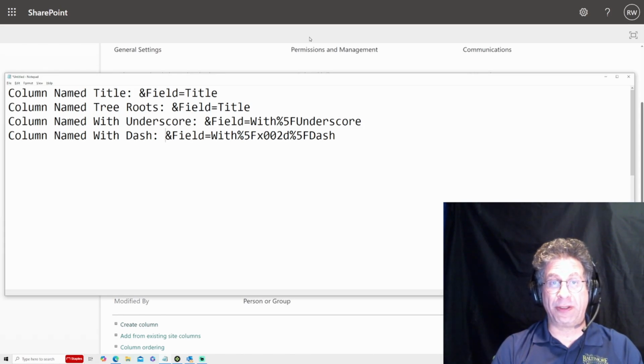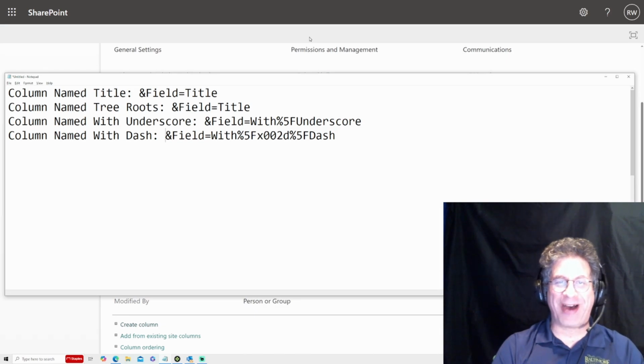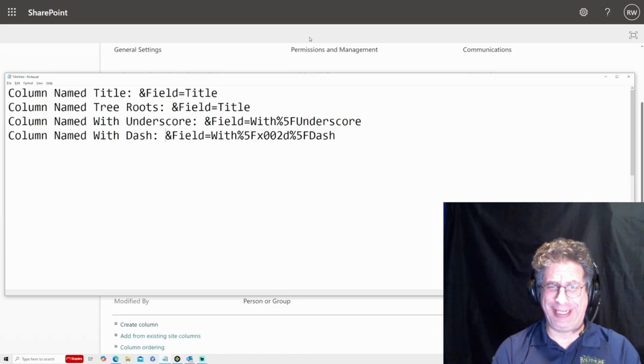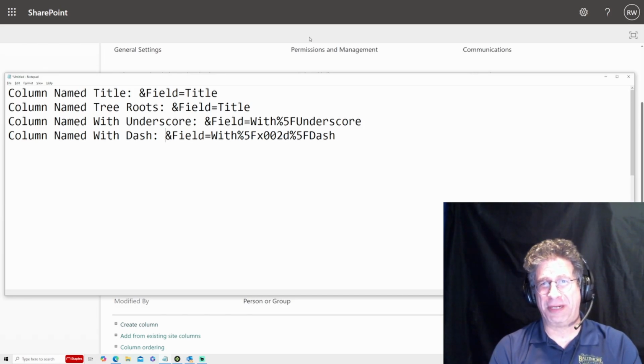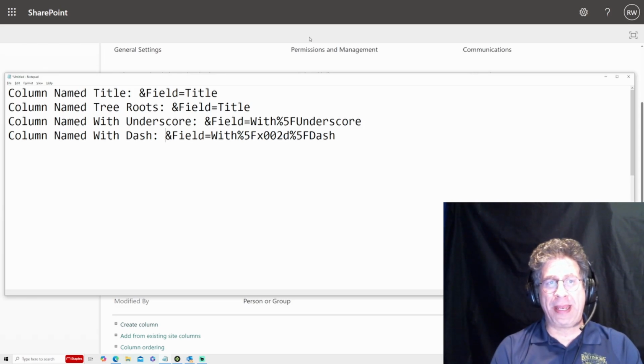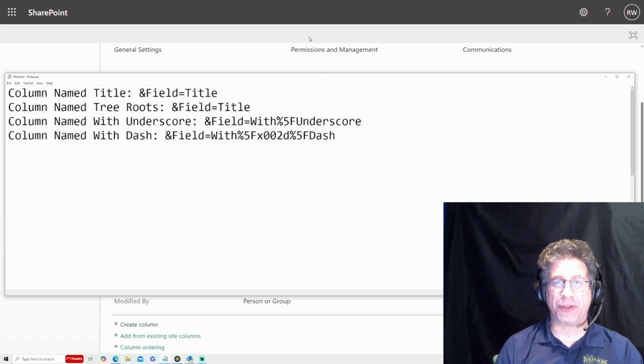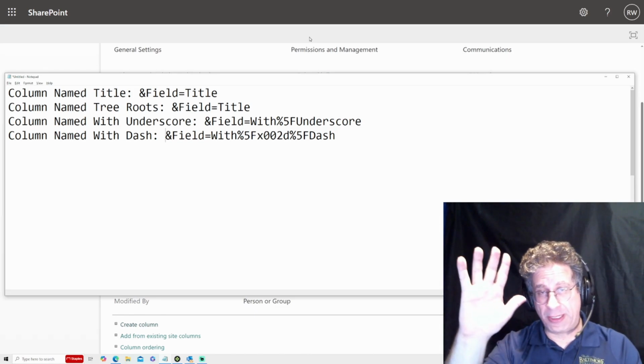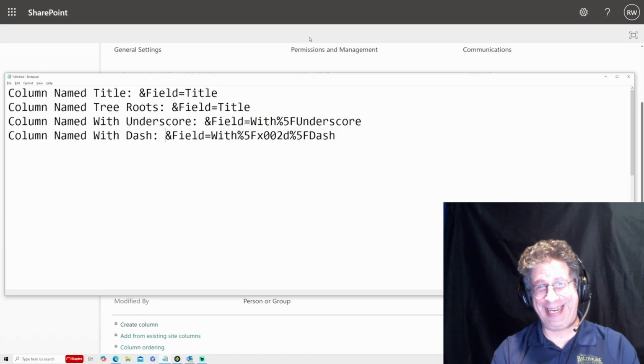As you can see, the field is with %5f x002d %5f dash. Yeah, that's a mouthful. Let's not even get into it. It's an abomination, a nightmare. So when you use the dash or the minus sign, for those of you who would rather do it that way, the long and the short of it is, it's a mess. It truly is a mess.